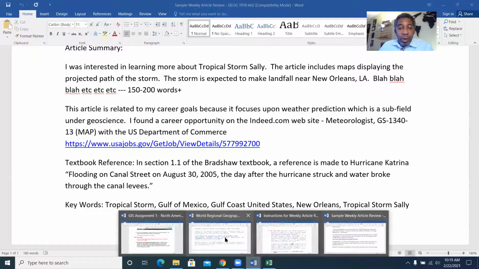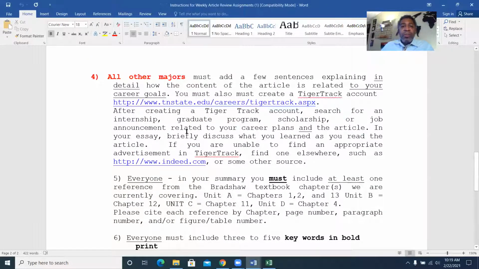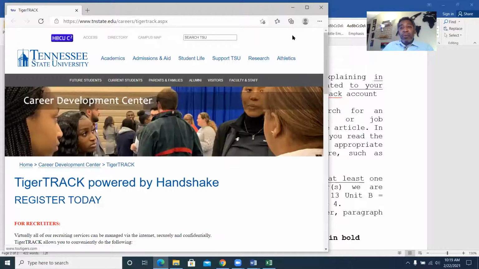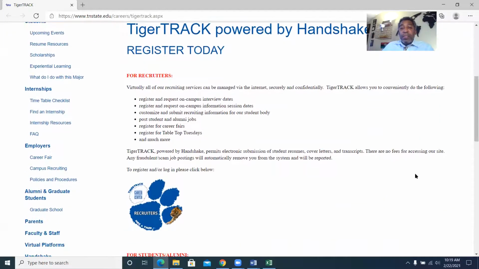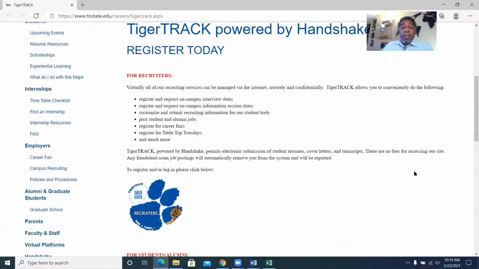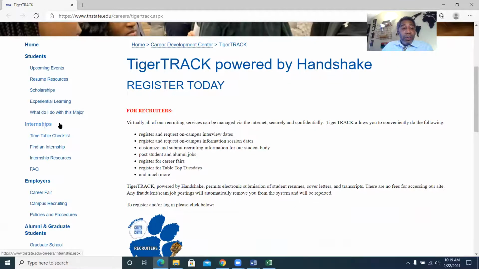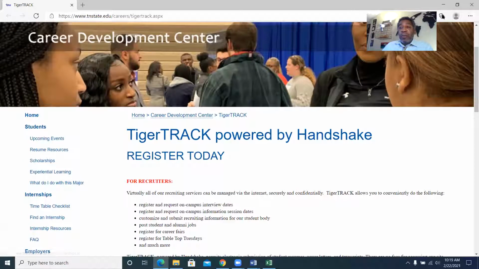Next, you are instructed to search for an opportunity in Tiger Track. So Tiger Track is a portal, and here it is. This is Tiger Track. This is for students at Tennessee State University specifically. And Tiger Track is specifically for career development. But what you find in Tiger Track are internships, jobs, graduate school opportunities, and so on and so forth.